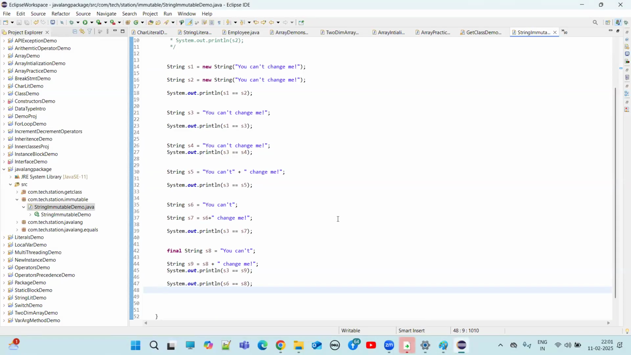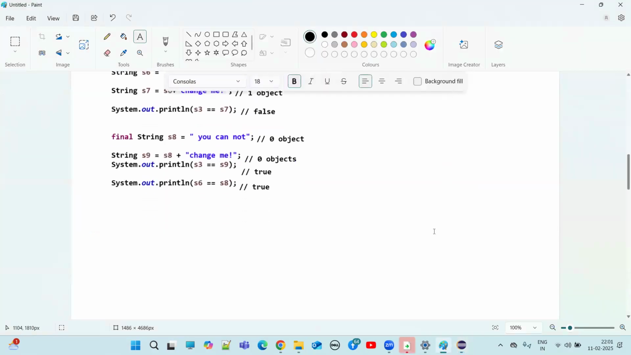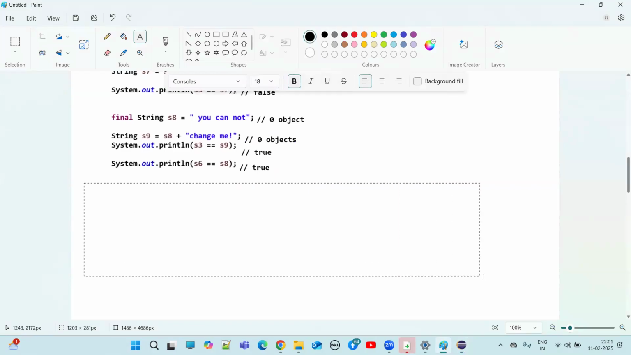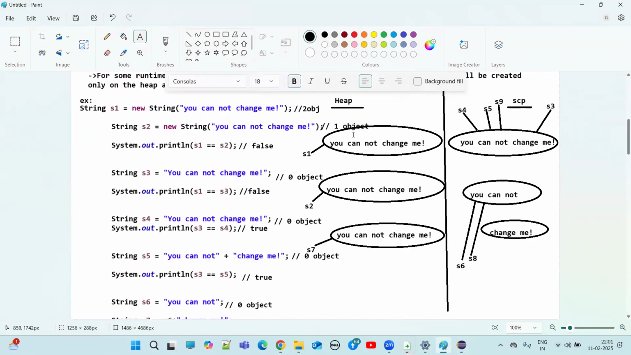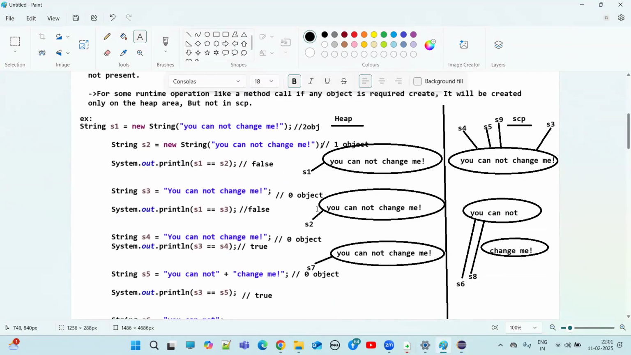So for this, we completed string immutable. So how many objects will be created? Everything we discussed, guys, in detail. Let me write these two statements also. What are the two statements we discussed now? So here we covered: for every string constant, an object will be created under SCP; for some runtime, an object. Okay, these two are completed.